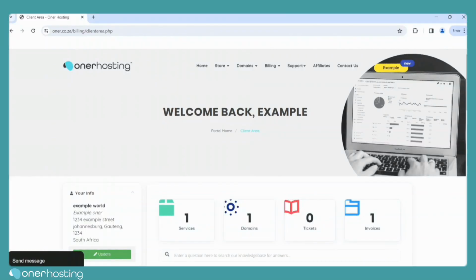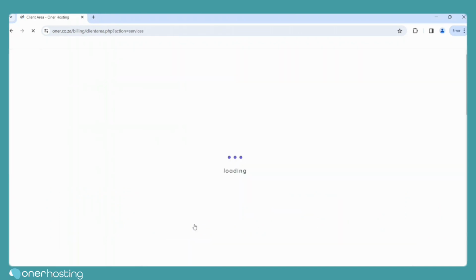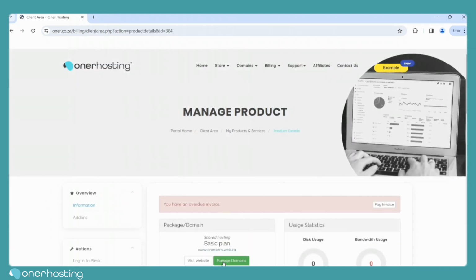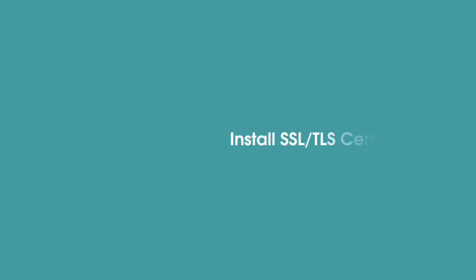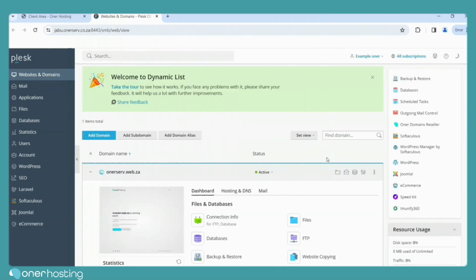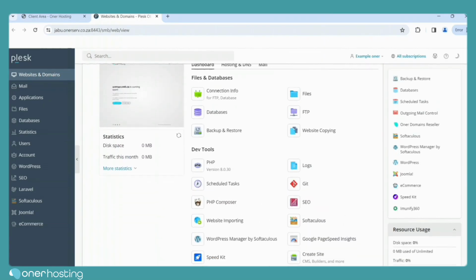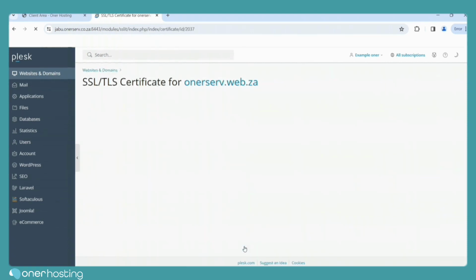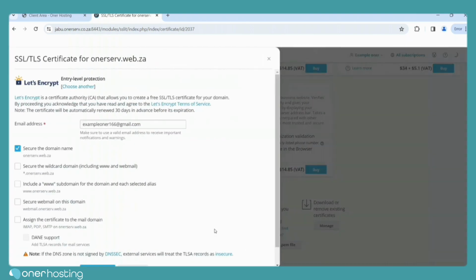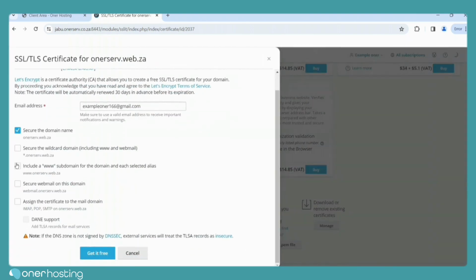Now we can see our domain here. Click on Services, your plan will be visible here and click on it to manage it. It is very important to secure our domain, so we will install an SSL/TLS certificate for free. Check the boxes according to your needs and then click on Get It Free.